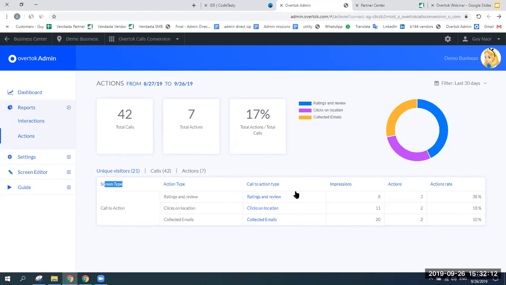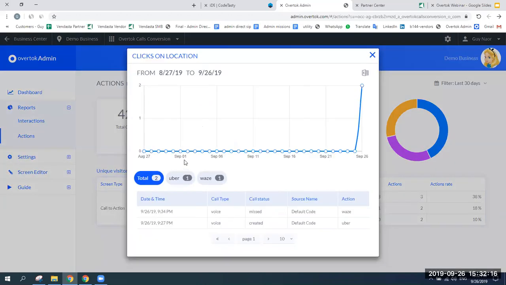And if I go to, for example, clicks on location, I can see the total conversions. I can see how many clicks on Uber, how many clicks on Waze. I can see the log of the calls here together with the action. And of course, I can export everything to Excel.